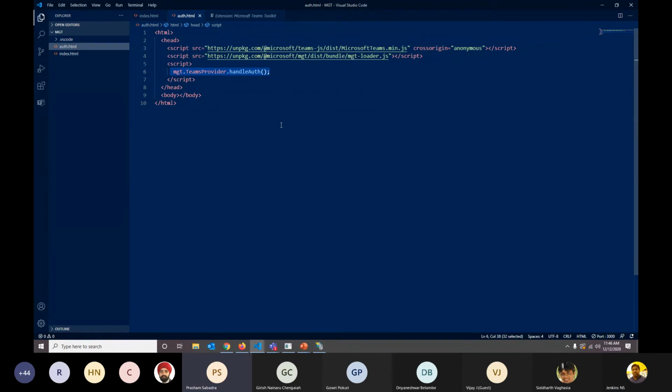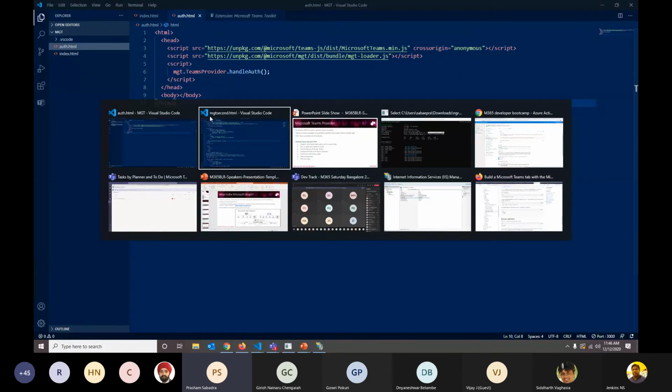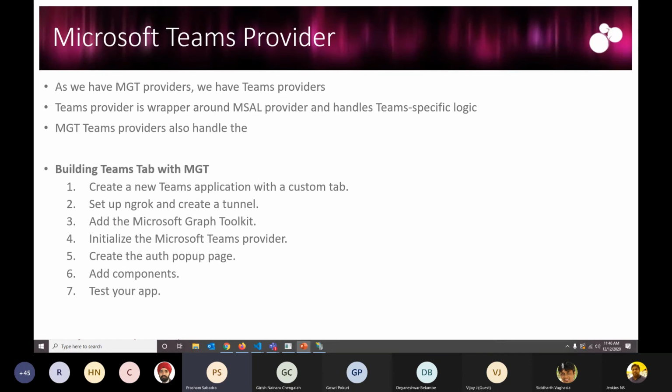And this authentication HTML page requires just one line: mgt.teamsProvider.handleAuth. So it asks me with the pop-ups, and the permission dialog box comes up when I access it the first time, and then it enables. So that was one of the criteria: I'll need the auth pop-up page, and then add components. And how will we test?